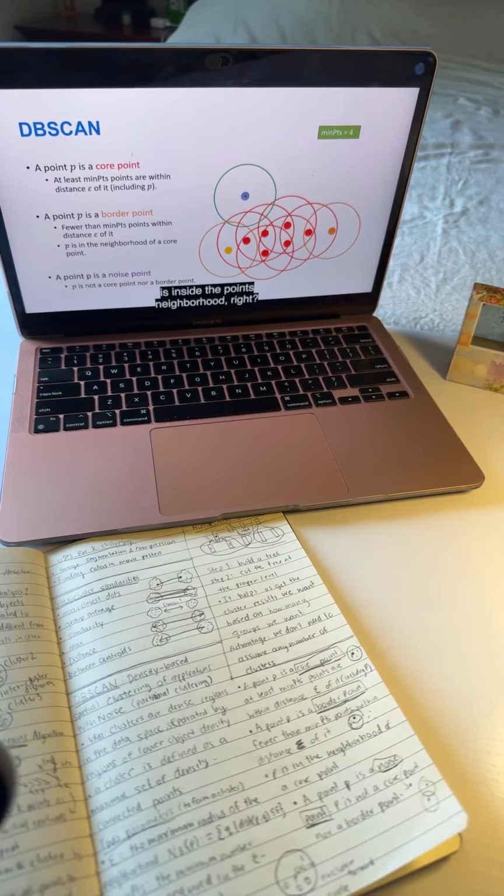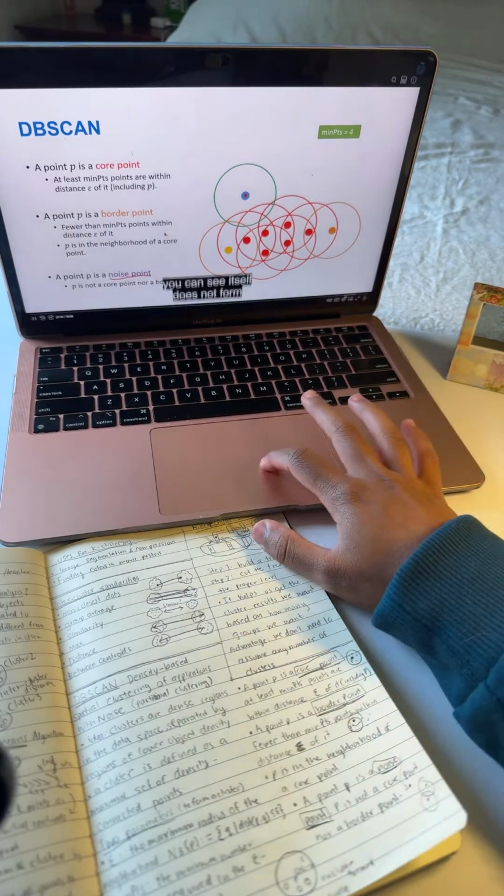Unfortunately, this one is also not inside the core, right? This does not belong to one cluster. So this noisy point, you can see it itself does not form a cluster.